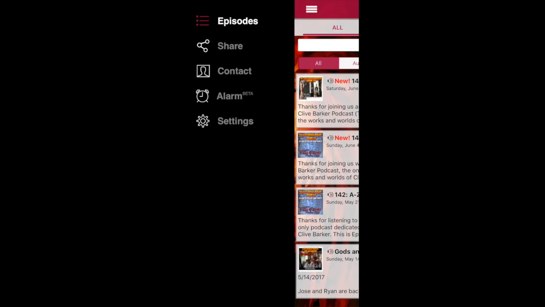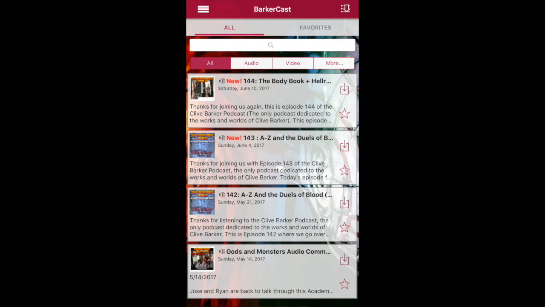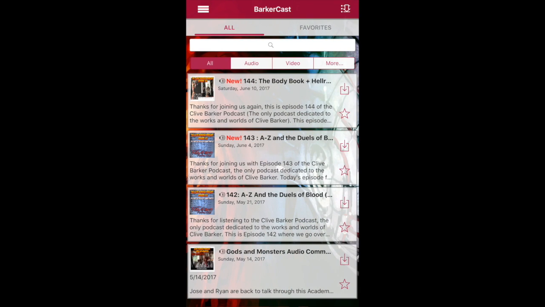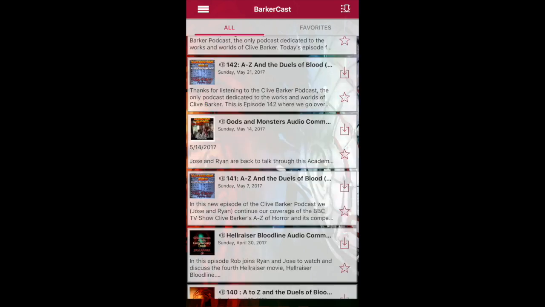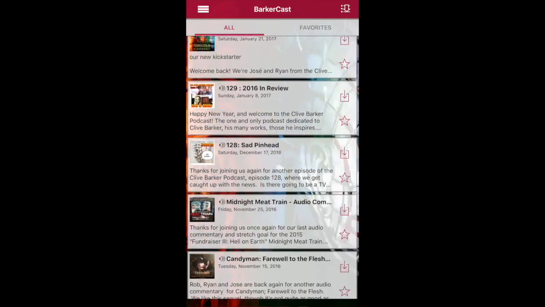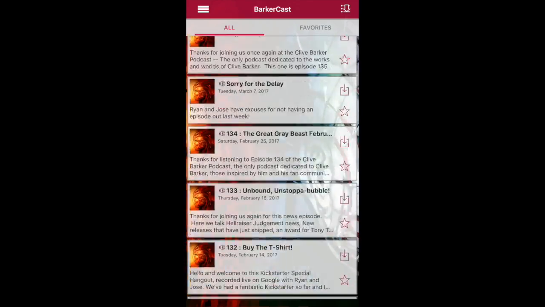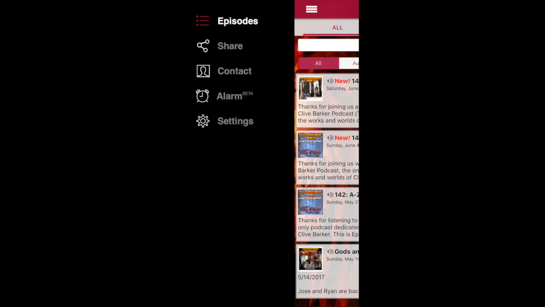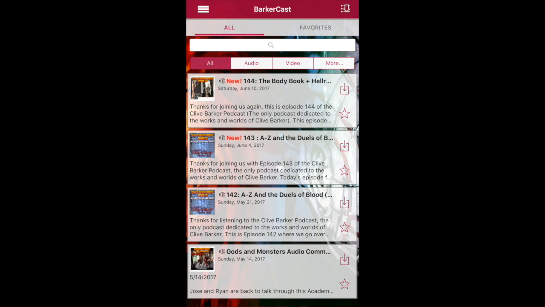If you click on the little hamburger in the upper left corner there, you can contact us, set an alarm, and do settings. You can tell it to auto download, or you can just stream them. You can download them individually if you want to. So I'm pretty happy with the way this app turned out. I believe the Android version is slightly different, but we'll see. Jose's going to make a recording of the Android app as well, so you don't have to just hear about the iPhone.